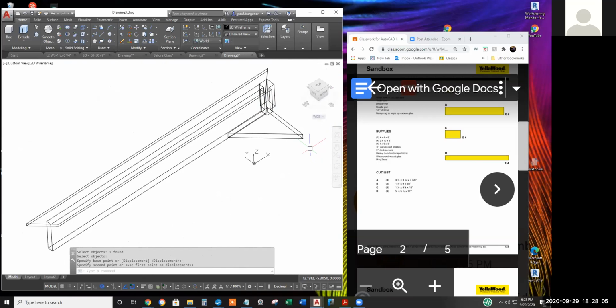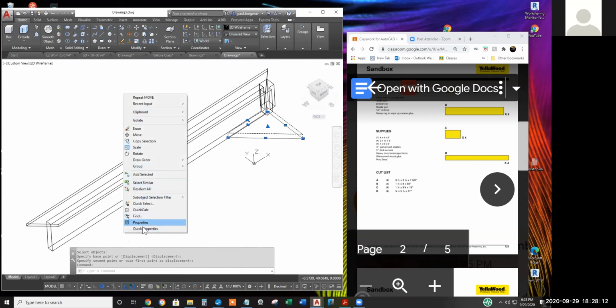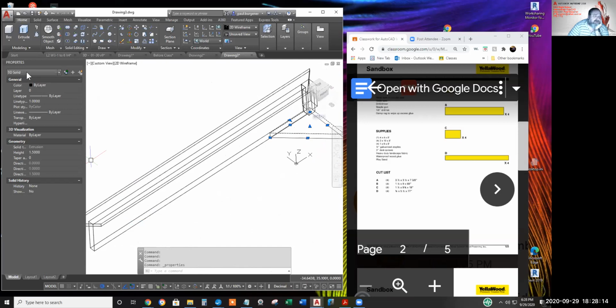You could just go to properties and change color quickly. All right. Again, I think I pointed out, when you get into 3D work, keeping color by layer is not so critical as it is with two-dimensional drawings.